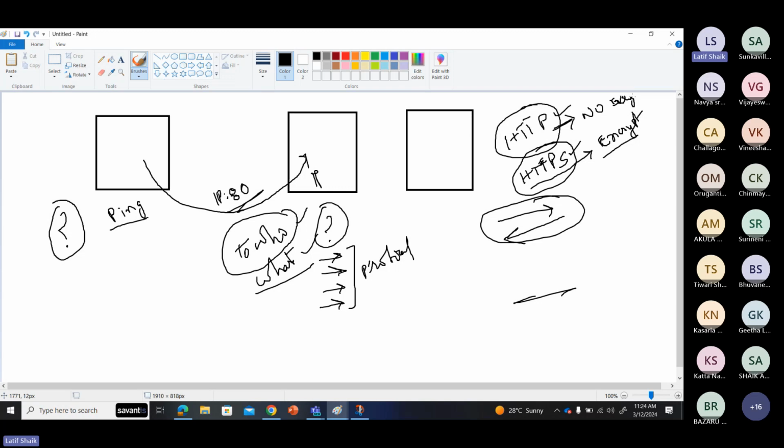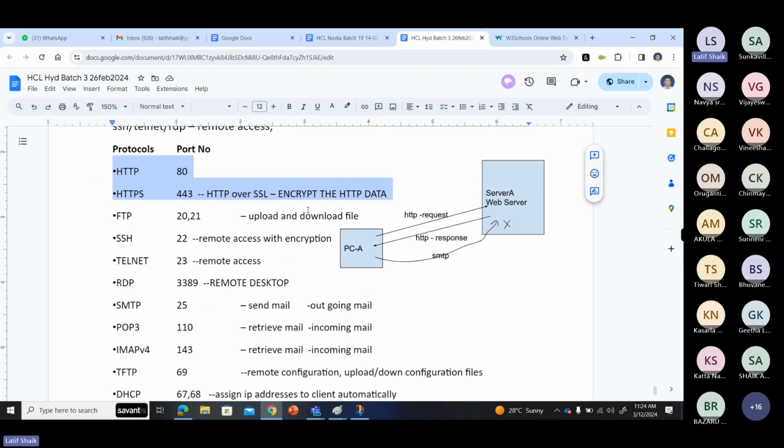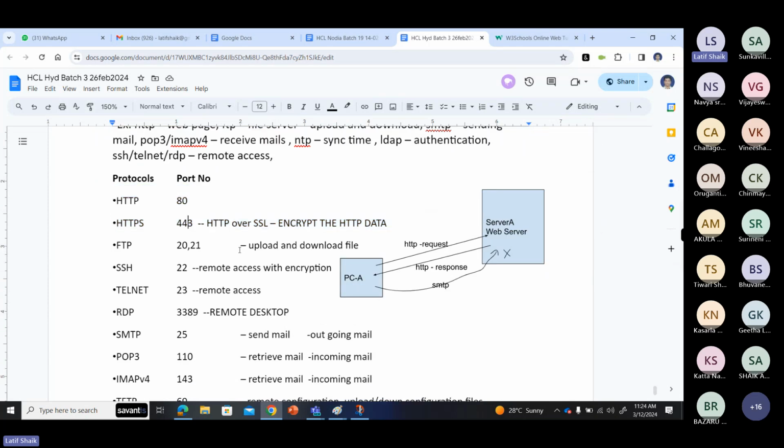Same web application, if I put it online, which means remotely people can access it, then definitely I have to go for HTTPS. Okay. So what is HTTP and HTTPS? The most common question in an interview: HTTPS is HTTP over SSL. It encrypts the HTTP data. The port number also changes if you go with SSL or TLS.